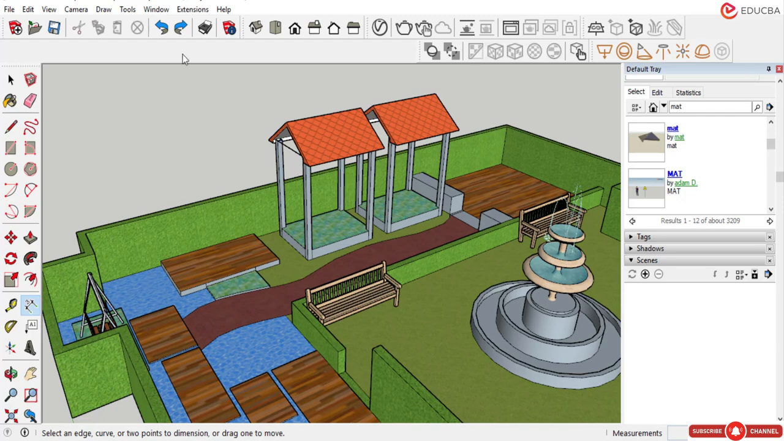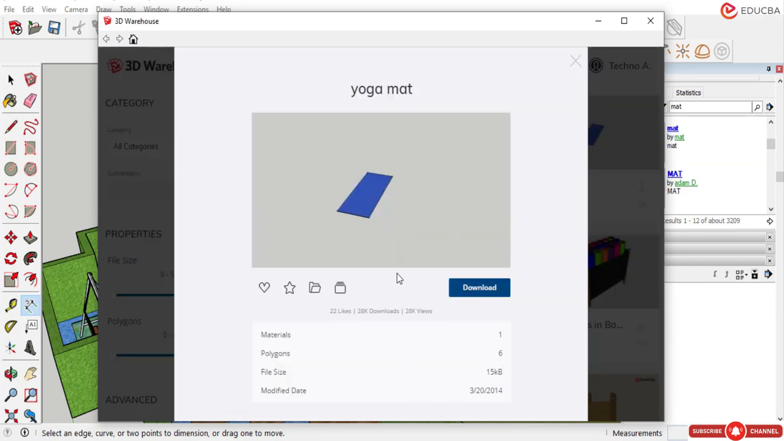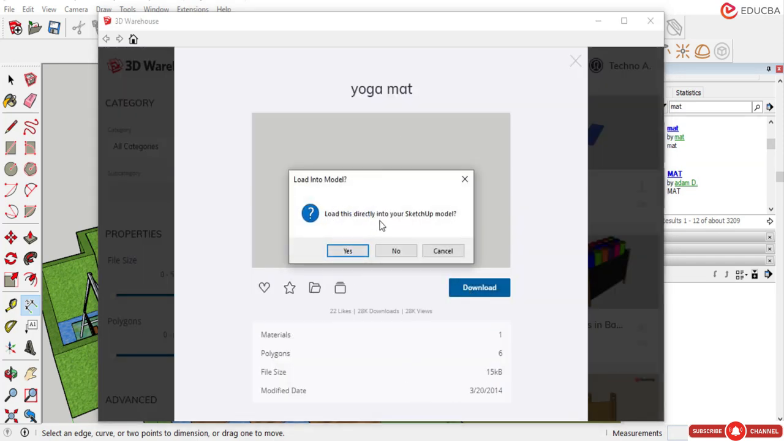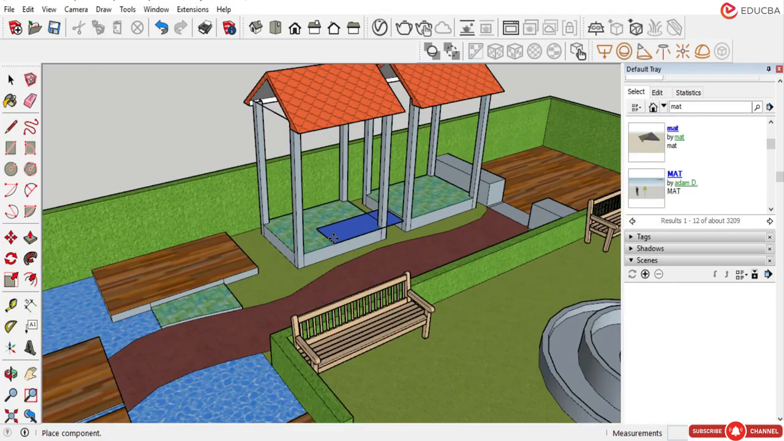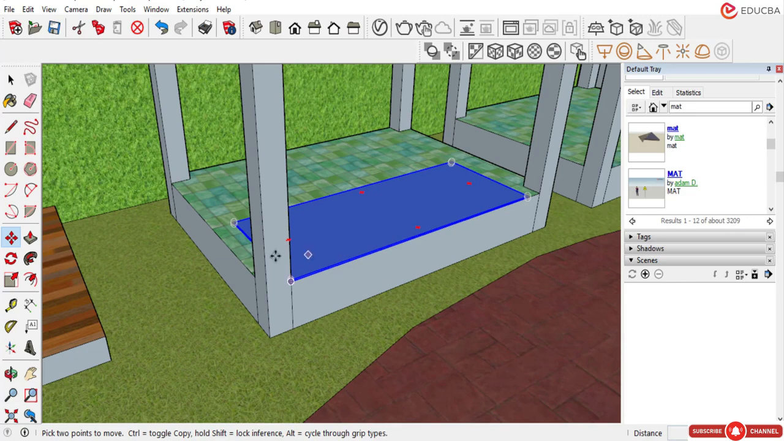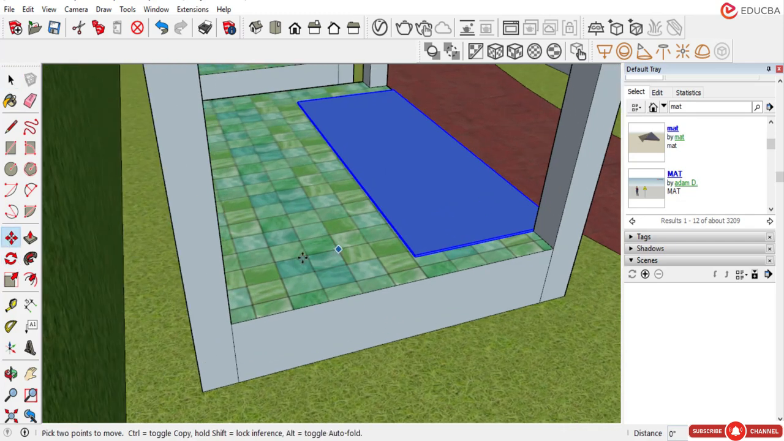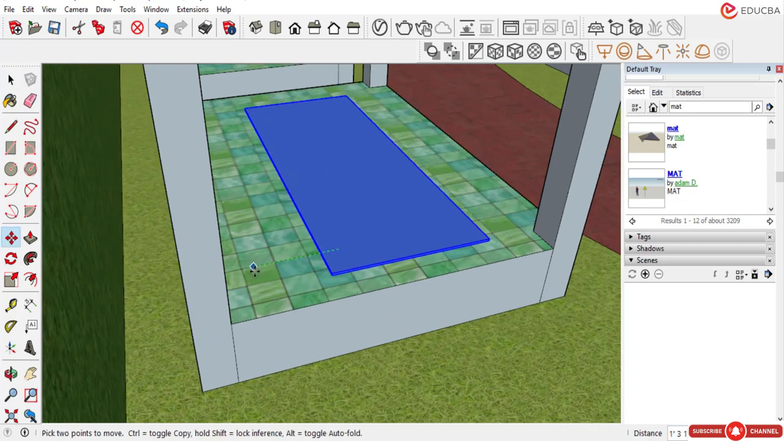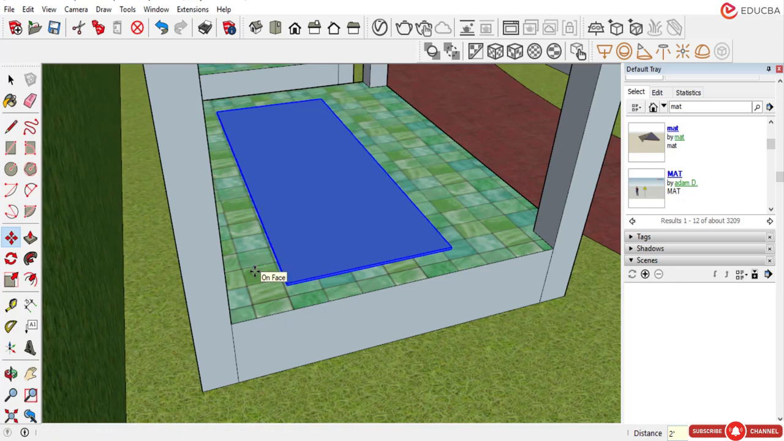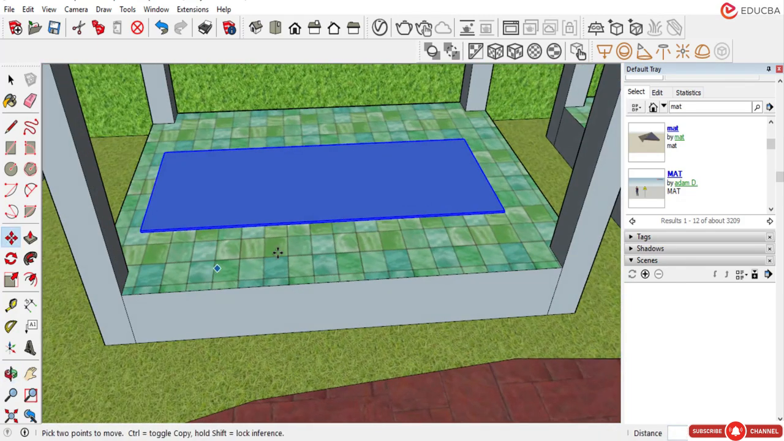Here I will insert the yoga mat. So download this yoga mat, load this directly into your SketchUp model. Yes, and take this base point, and it is automatically inserted. And now, by selecting this, move it somewhere here, like 2 feet distance. Again, if we want to take 6 inches, so it will be at the center.